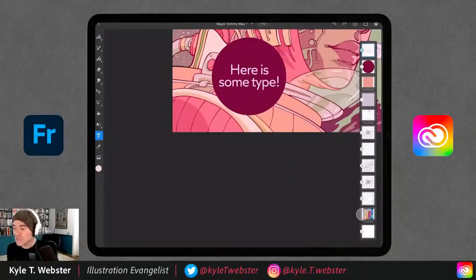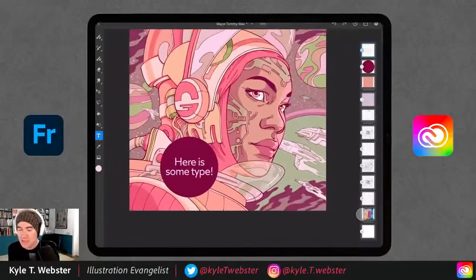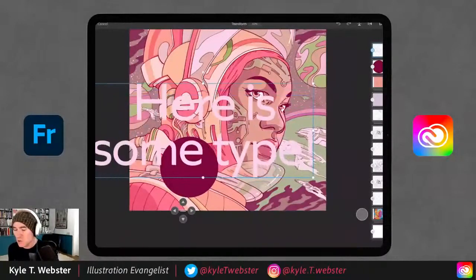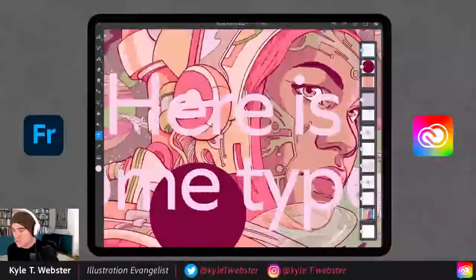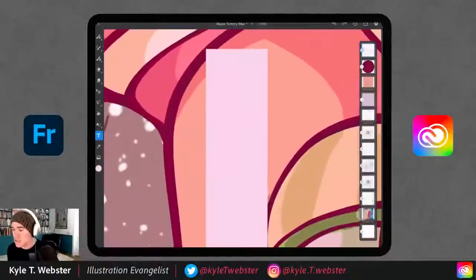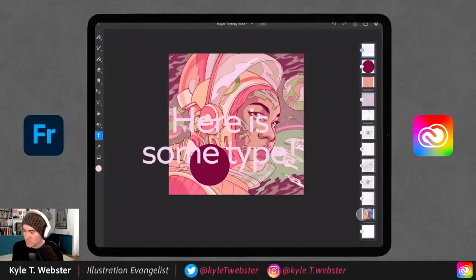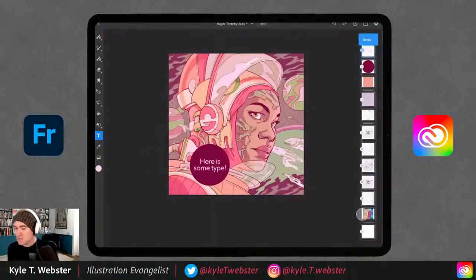If I convert it to the vector layer, well, just as you would expect, that automatically creates paths, which is so cool because now it's infinitely scalable, right? And it's still super, super clean and tight, as you would expect. So can't do that anywhere else, gang. Pretty cool, right? All right, so that is type in Fresco.